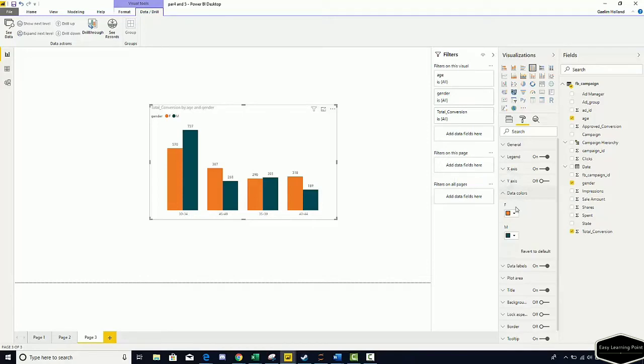We can change our data colors. We have orange for female and a dark greenish blue for male. Maybe we can change that to another color. You might even want to change that to a gray, and it changes on the fly.